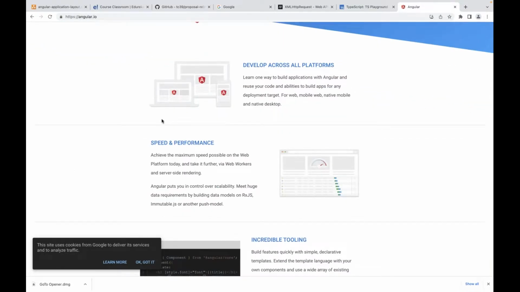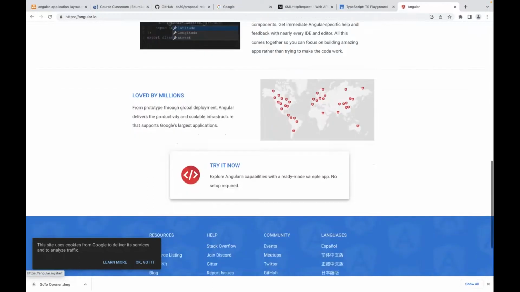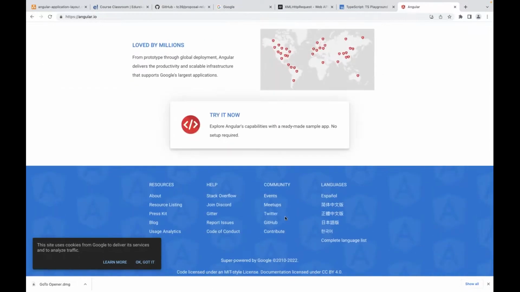You can use it on Chrome, Safari, Microsoft Edge, Firefox, Opera, they all support it. But the latest version of Angular is not supported on Internet Explorer 11. So if you have a project which has to be supported on Internet Explorer 11, it will not work, even on Internet Explorer.